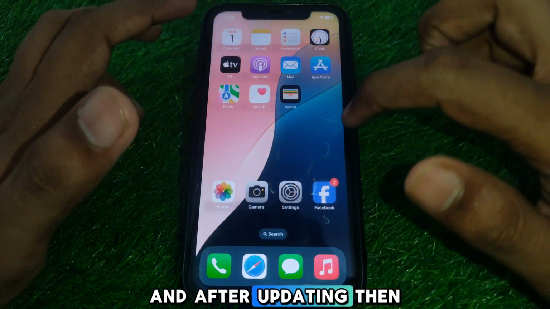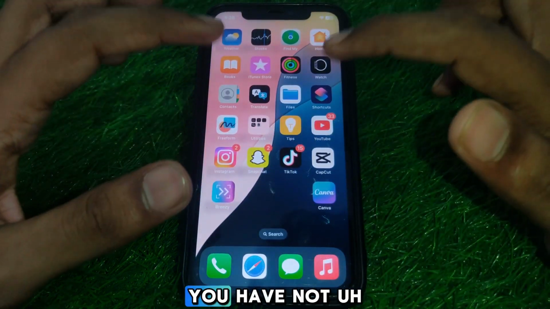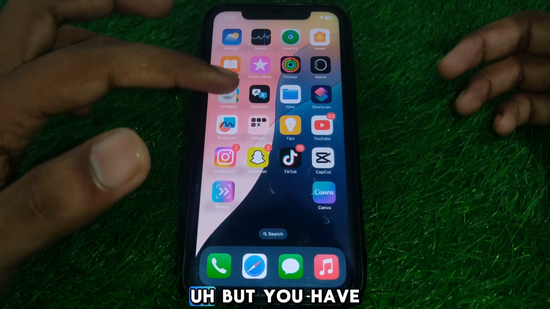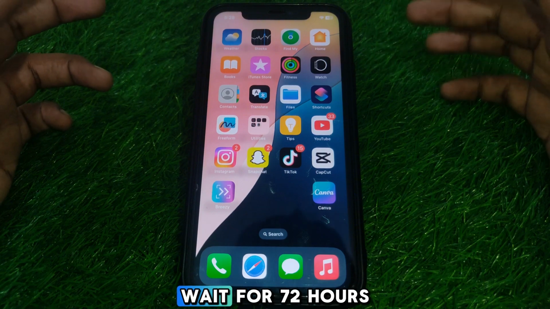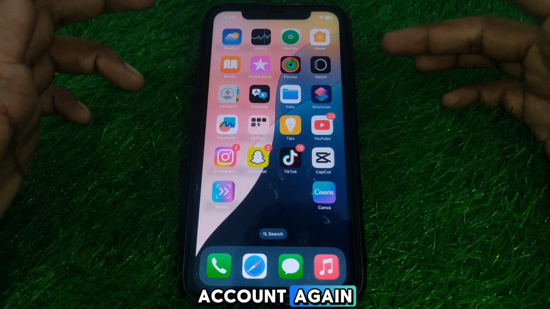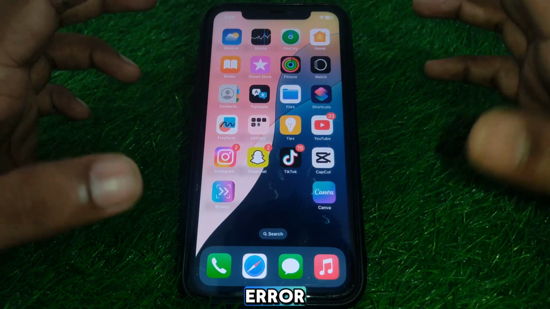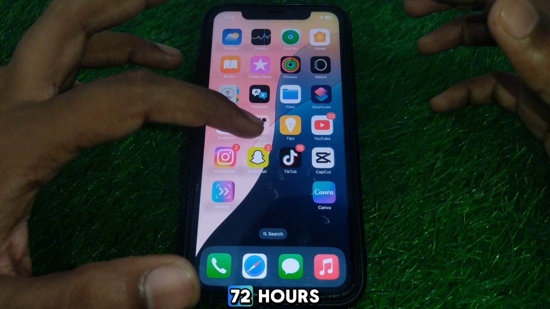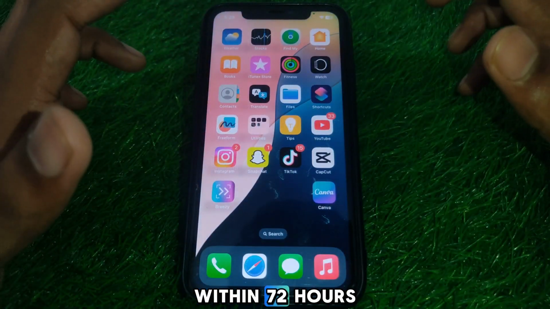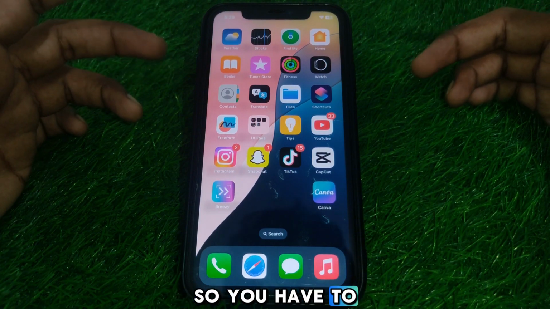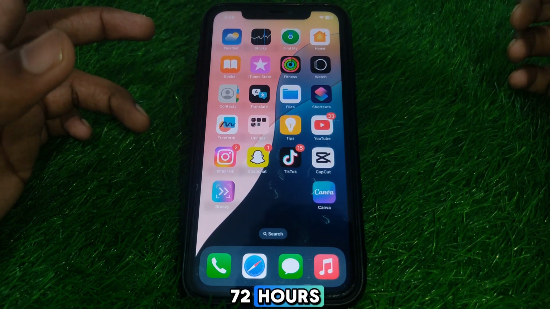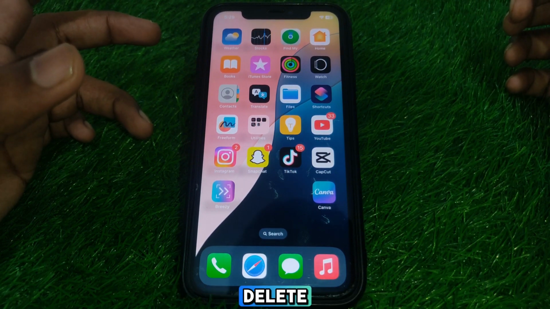After updating, make sure that you have not deactivated your Snapchat account within 72 hours. If you have done that, then you have to wait for 72 hours so that you can deactivate or delete your account again. This is the error which can be solved only by waiting for 72 hours. If you try to deactivate your account again within 72 hours, this error will occur again. So you have to have patience, and after 72 hours you can try again and you will be able to deactivate or delete your Snapchat account.